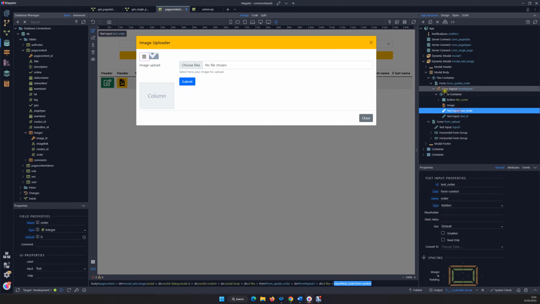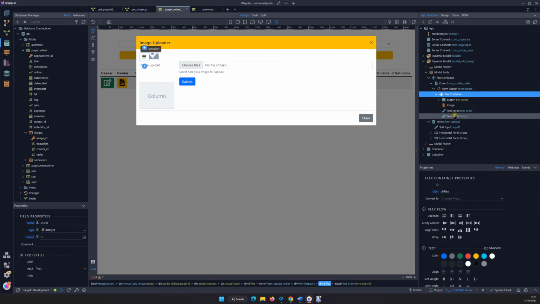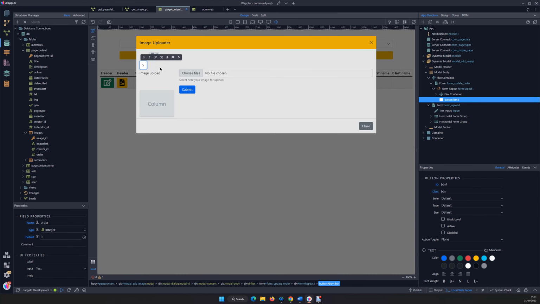And of course, the one thing we're missing from our form at this stage is we need to have finally a button. After that flex container, we need a submit button, or a submit section. So I'm just going to pop a button in there. I'm going to call that sort.